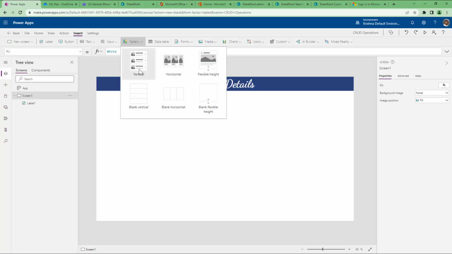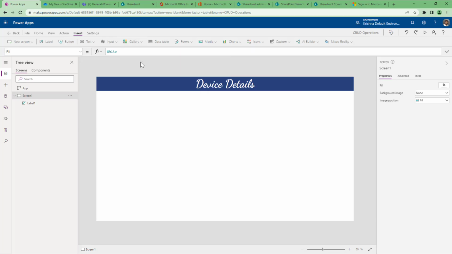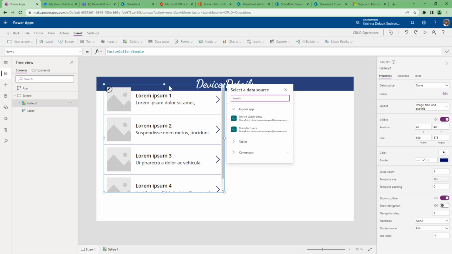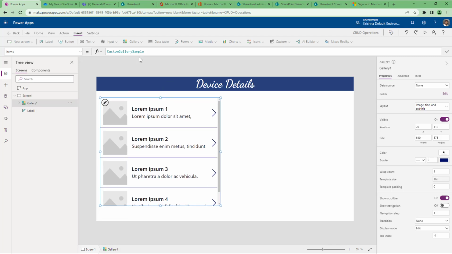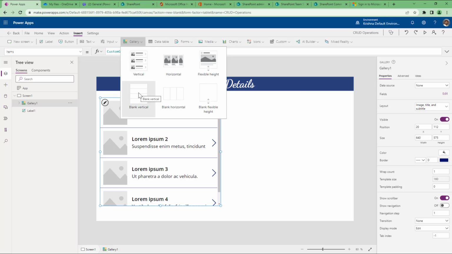First, let's discuss the difference between these two one more time. Vertical and blank vertical. The only difference is when you add a gallery with this option, the gallery gets added onto the screen with some controls by default. But here you will not have any controls in the gallery by default. Let's see that. I added a gallery with vertical. Now let's go ahead and add blank vertical.